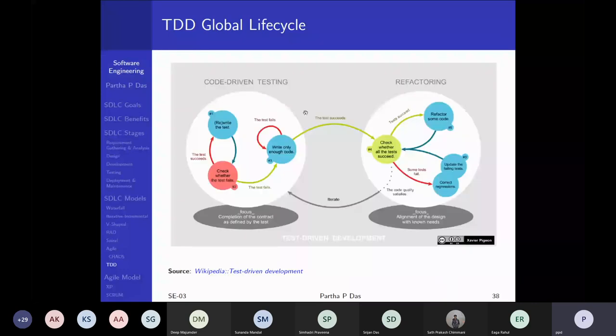This is the overall life cycle. It looks very different from what we have seen so far. If you look at the red bubble on the left, check whether the test fails. If the test succeeds, then you rewrite the test, because you have to write a test which fails. So you rewrite the test and make it fail. If the test fails, then you write only enough code to make it pass. If it does not pass, you come back and keep on writing the code for the test to pass. Once it passes, then you go on to refactoring. So you are coming to the right side, in the green bubble.